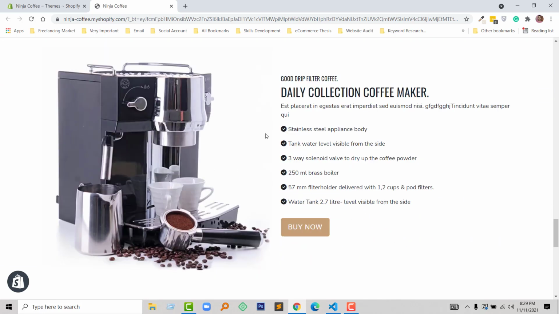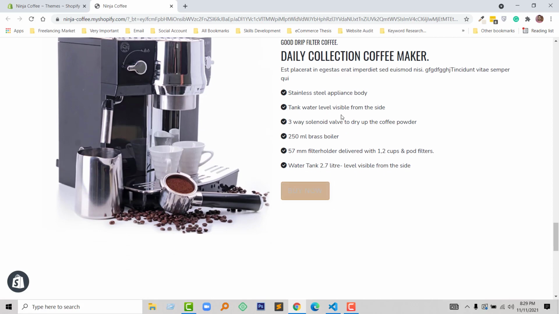Okay, scroll down. Then I added a product details section where you can add your product image and product features or product benefits one by one, and this section is fully customizable from your admin panel. And in the button at the bottom I added a buy now or shop now button.